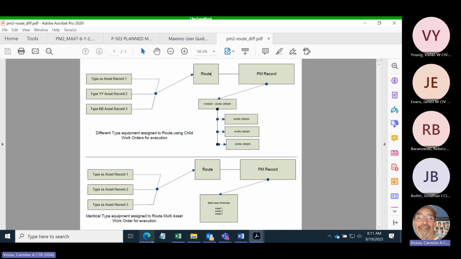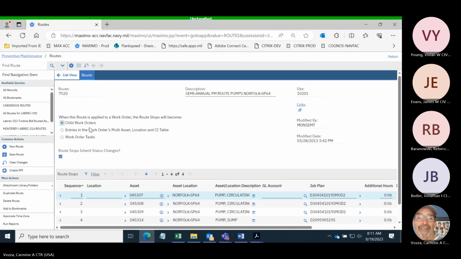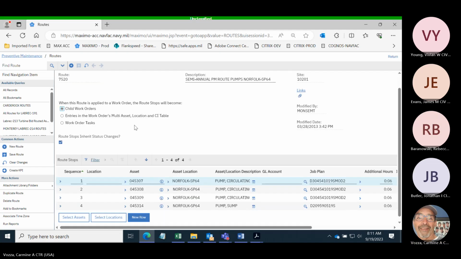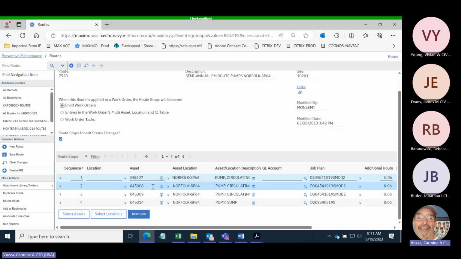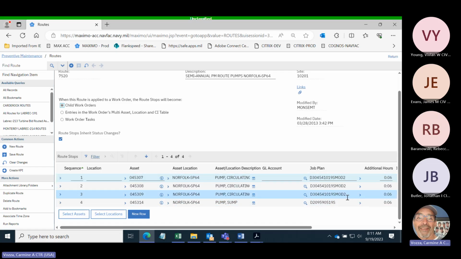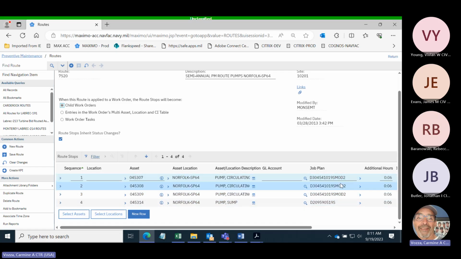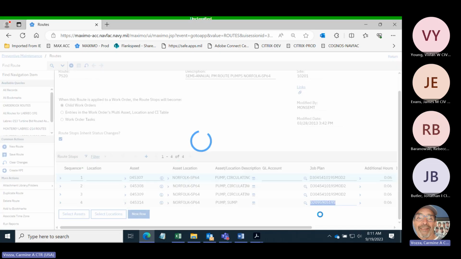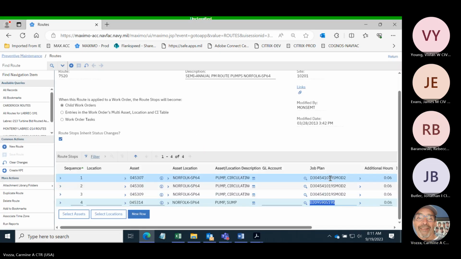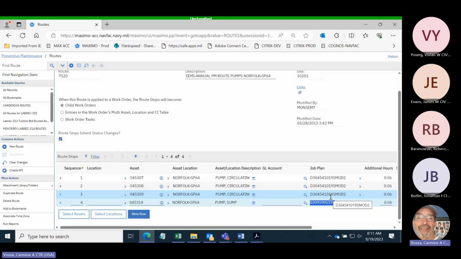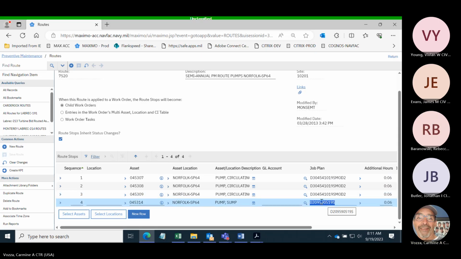And then the PM generates a parent work order along with as many child work orders as we have route stops. So I'm going to bounce back to the application. Here's how you make the choice. Child work orders. Come down here. It has different assets. Although it looks like we have 3 pumps that are the same, then we have a sump pump. It's a different job plan. So in this case, I'm using the same job plan on these 3. I get to this one, I have a different job plan.